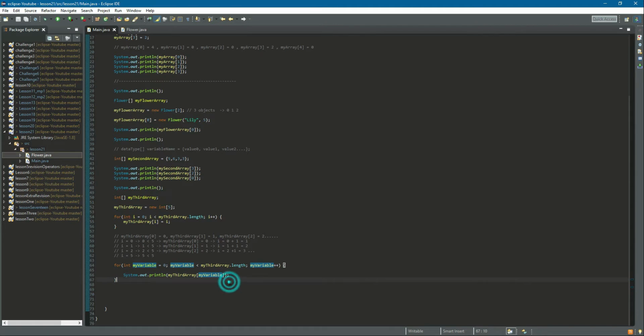And let's go step by step also with this array. What do we do here? We say, let's make a multi-comment section. We say that we have a my variable 0, and then we say while this my variable, while this 0 is less than my third array length, which is 5, then you will print out my third array my variable. My third array my variable is my third array 0, because my variable is 0.